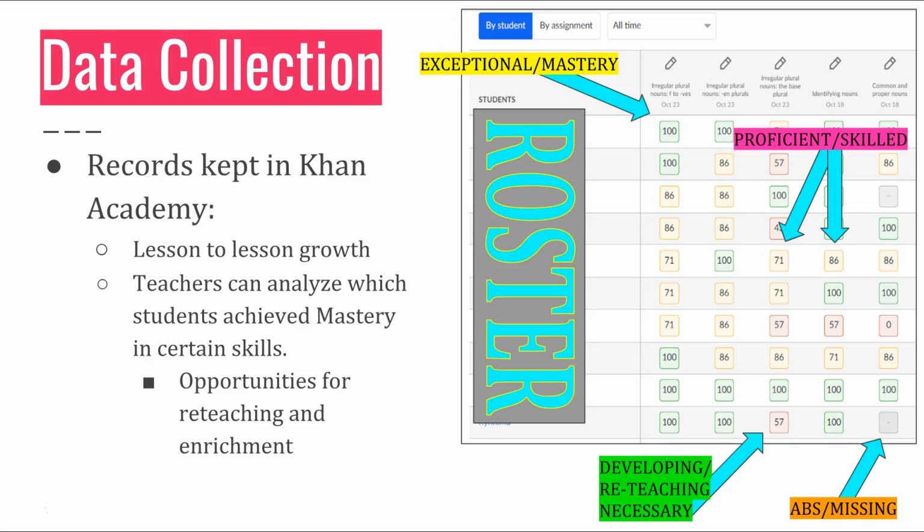So I do use this to help me group students together if I'm going to create a group for enrichment or going to create a group for intervention. This data collection definitely helps, and it keeps track of how they're growing throughout the process.